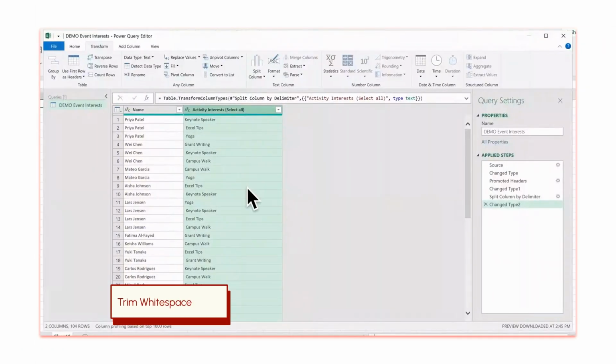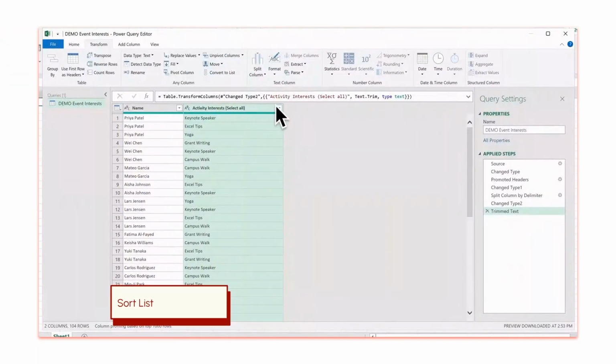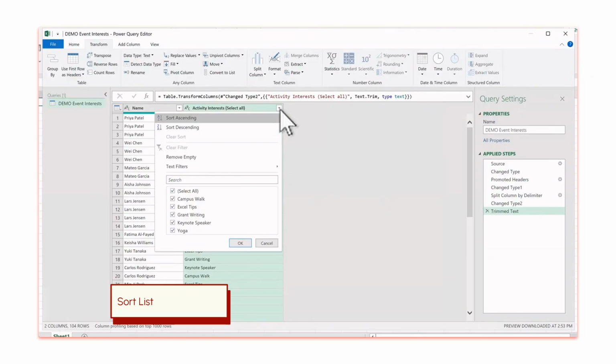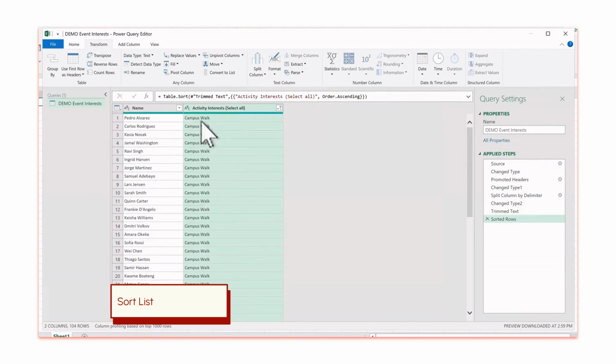I can see some extra white spaces, for example, before yoga here, I need to clean up. So I'm going to again select the activity interest column, and under the Transform tab, I'm going to choose Format and Trim, and that will clean those up. Now, all I need to do is click the drop down at the top of the activity interest column and sort ascending or sort descending to see a list of people for each activity.